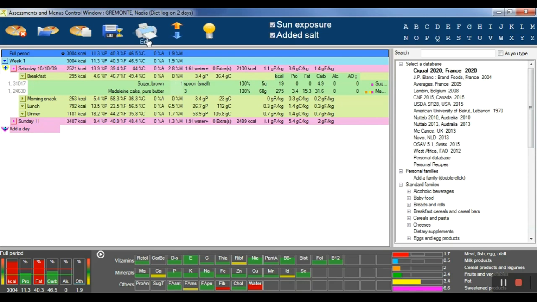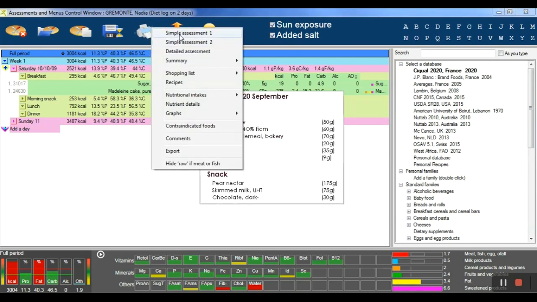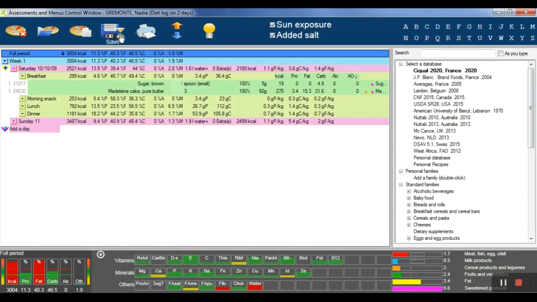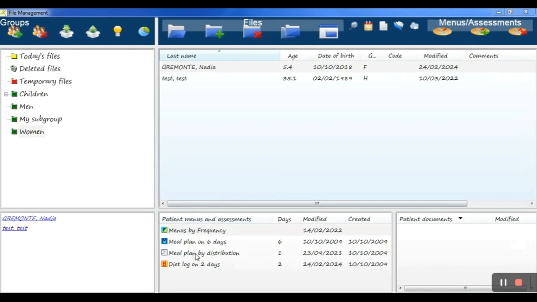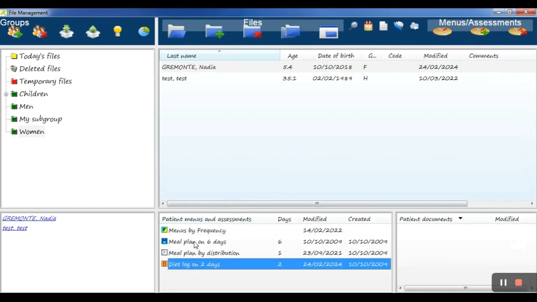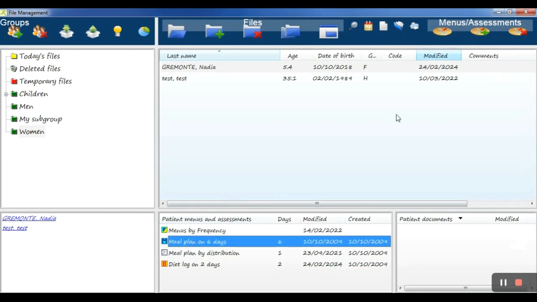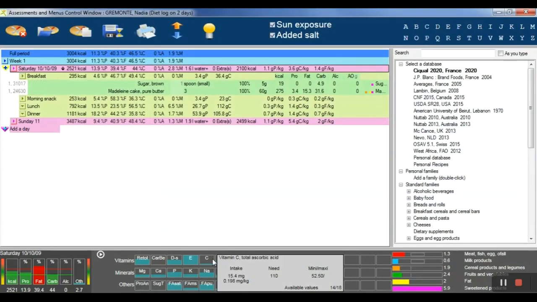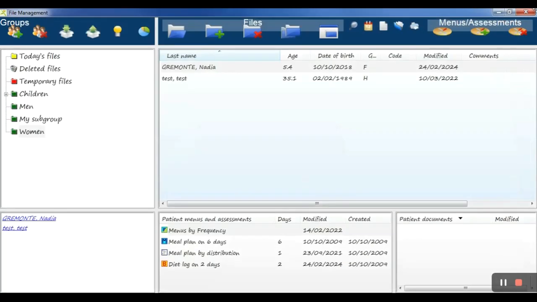Various reports are available. Reports are displayed in a text editor and can be modified manually before printing. Save your work regularly as you create a menu or a food log. The name you have chosen is reported in the list of menus and food logs linked to the patient. Double-click on the name to open the menu and make changes.